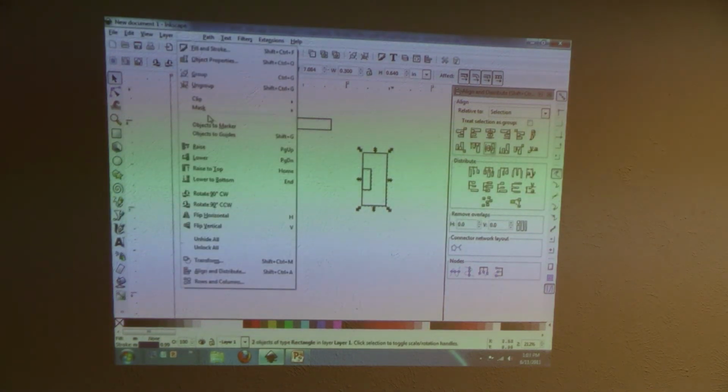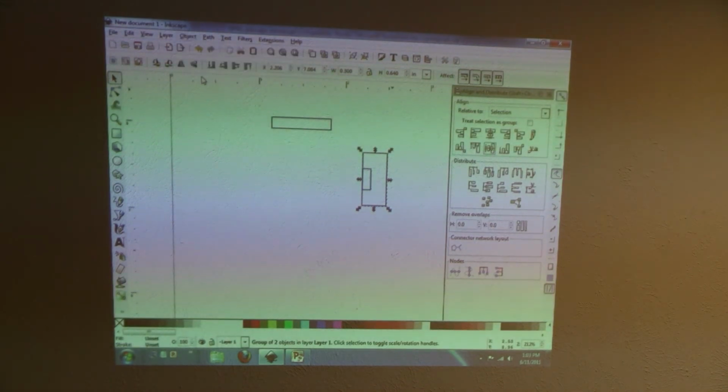Now remember the group commands are under here, or, like I say, I actually find it easier to keep my hand on the mouse than use the shortcut keys. Now it could be because I'm left-handed. And maybe for a right-handed person, the shortcut key would be easier. I don't know. Okay.